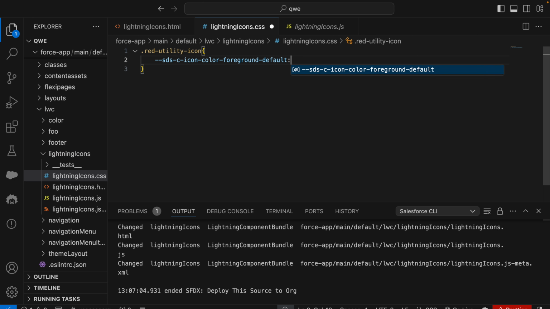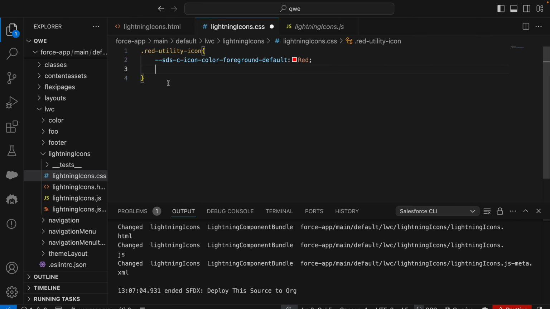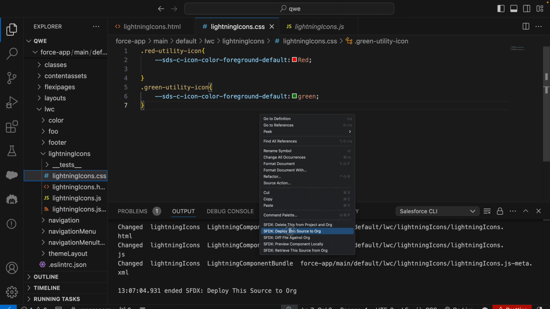So this is red, right? So I will give red. Then slds-icon-color-foreground-default, and for this I am going to give green. So one will be red, the other one will be green. And let me copy the same thing. I will give green here. So I will deploy this.